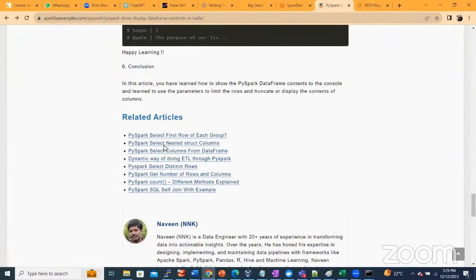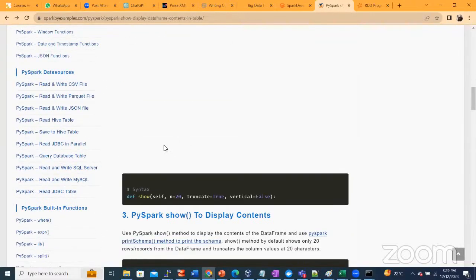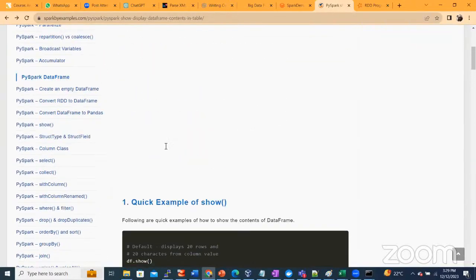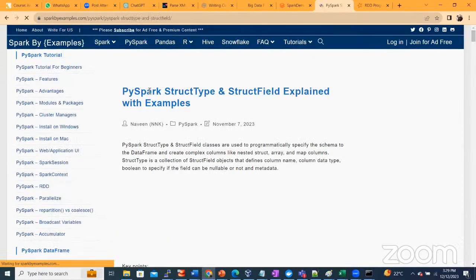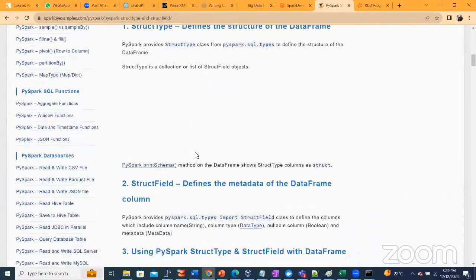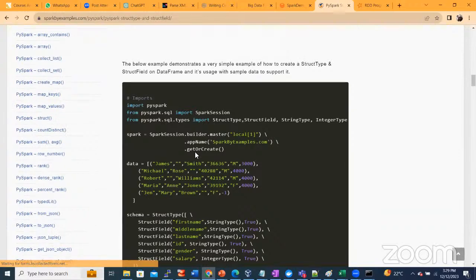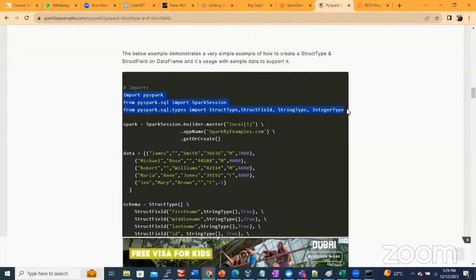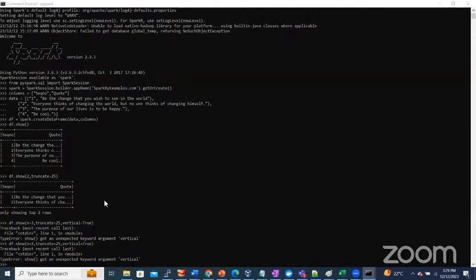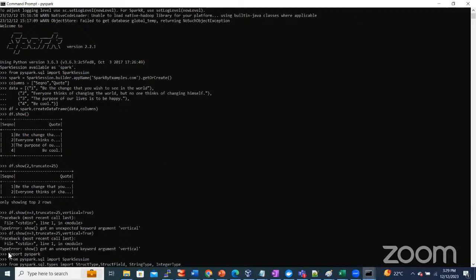Now the next function is the select function. Struct type, these are the data types available. It's kind of a random schema, so let's do this. Again, we need to import these classes. As we can see here, first we import the PySpark module. Then from the PySpark SQL module, we import the Spark session class. And from PySpark SQL, we import the classes like struct field, integer.